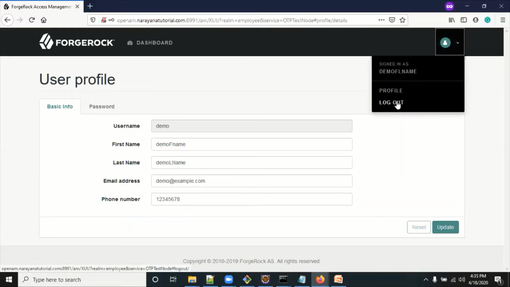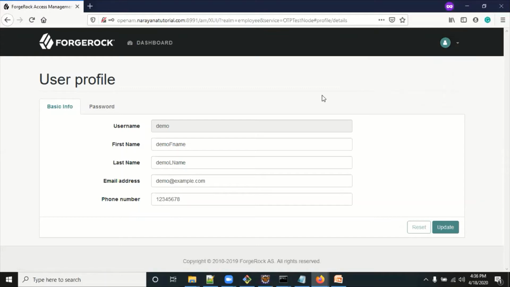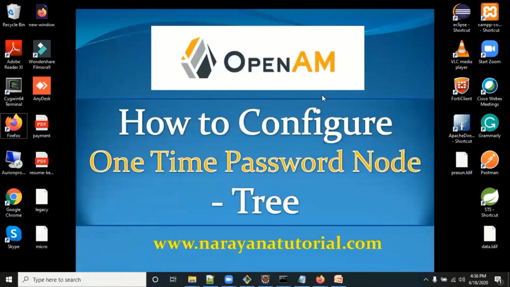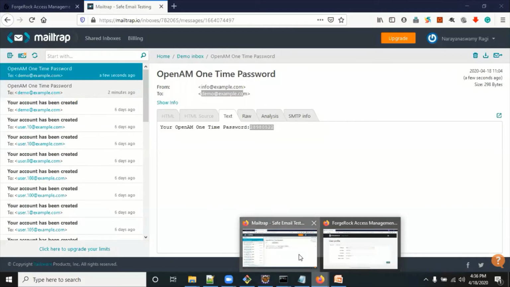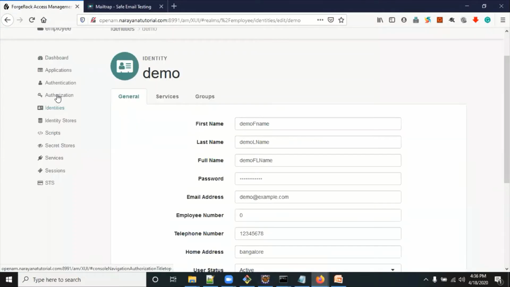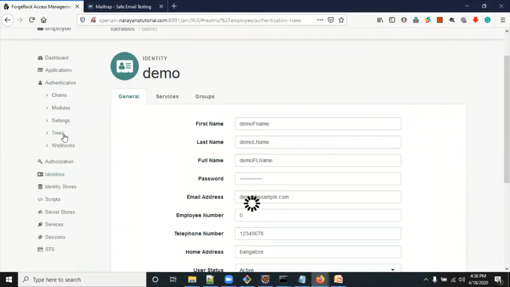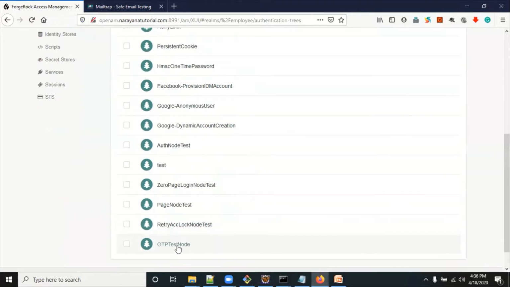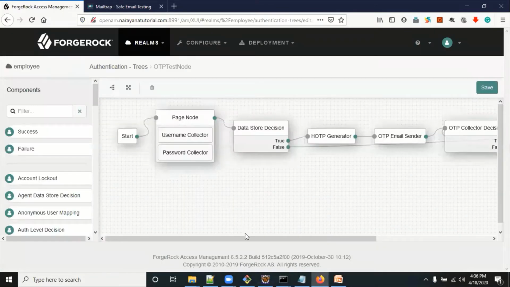This is the one-time password node, along with different types of nodes. I will show you one more time. This is our complete configuration.